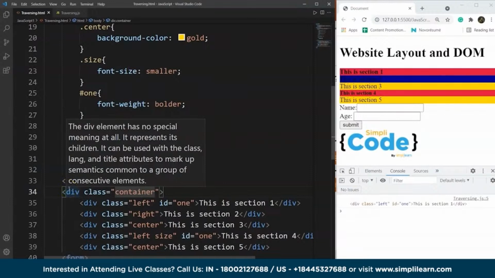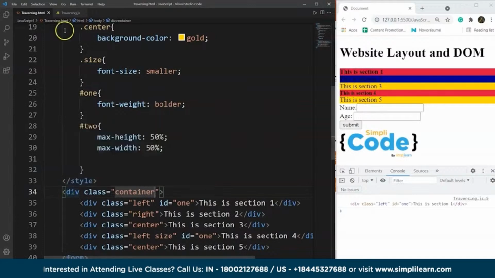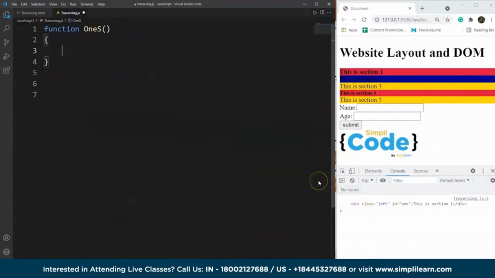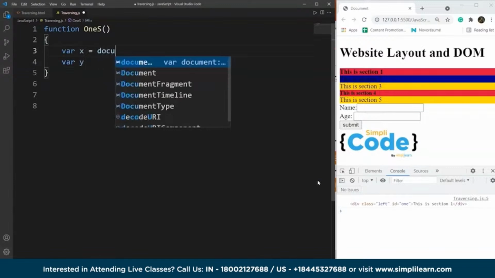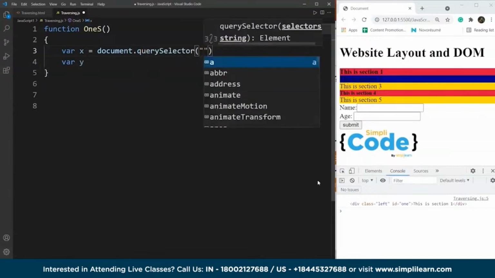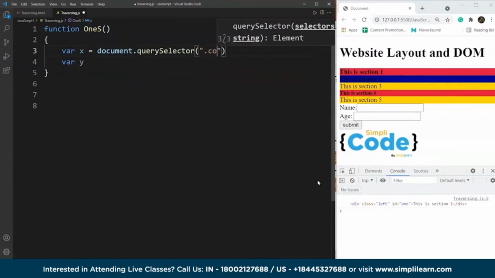For that we have to take two variables, right? So we'll go back to our JavaScript file and we'll remove this code. We'll take two variables, let's say var x, and var y. For var x we'll use the document.querySelector method, and we'll write here the class name. The class name for the parent div is container, right?